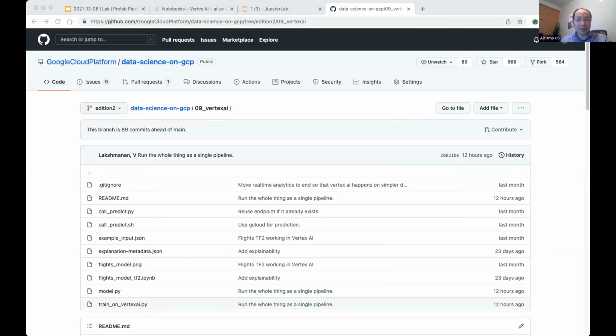Awesome, great. Wow, Vertex AI really makes the machine learning tasks easy across the full stack.